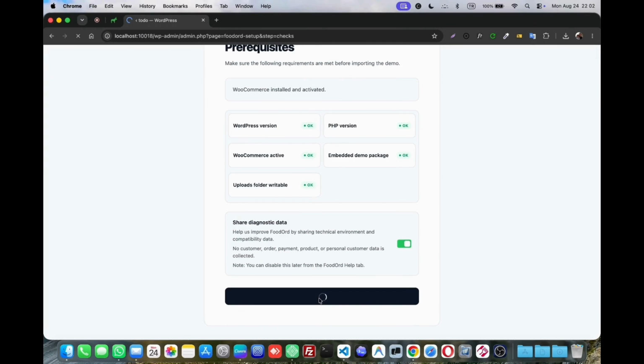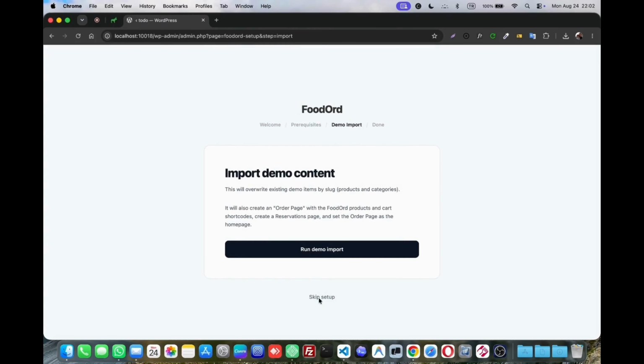Let us go to the next step, which is to import the demo content. To load sample menus and pages, look at the Run Demo Import button. Click it and let the importer do its thing in the background. Your site now has demo content ready to customize.